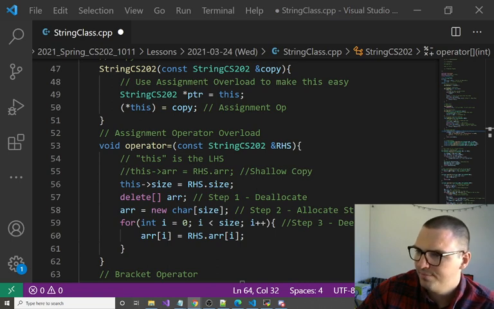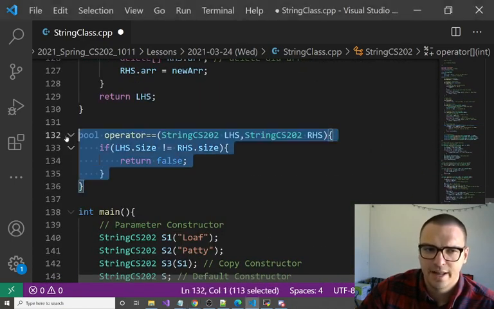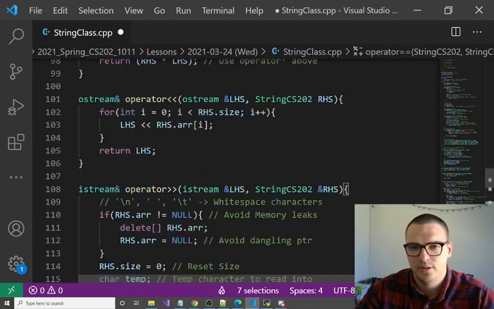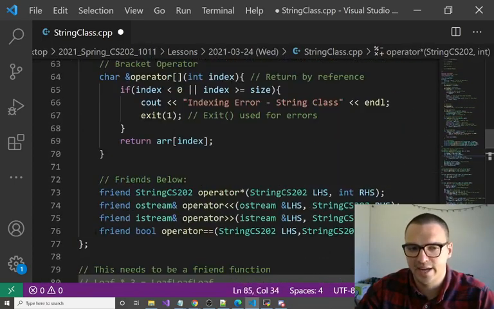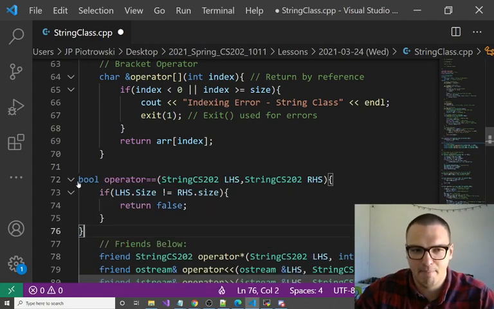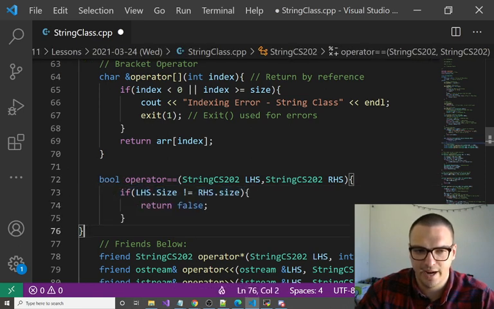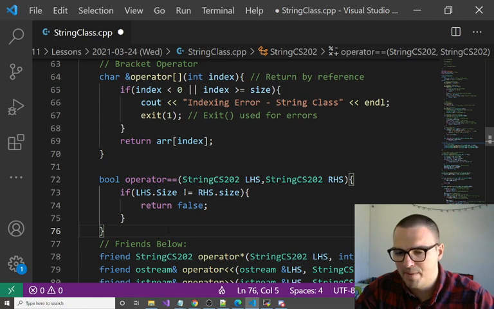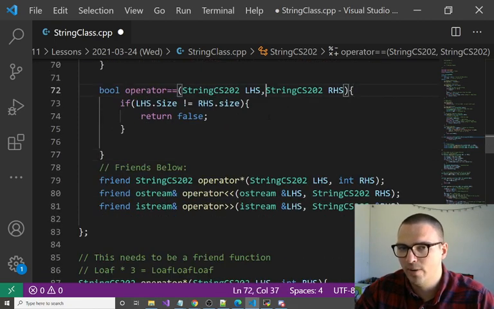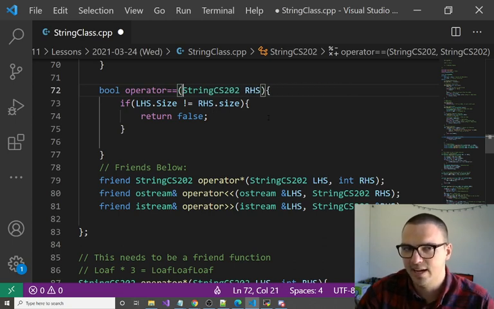But maybe the Boolean. So maybe let's do that one for fun, since you asked. In fact, I'm going to take this out. And let's just do this as an example. Instead of making this a friend, let's actually just make it a member function. Because I said that we could. It could be either. But recall, if we make it a member function, we don't have a left-hand side because that's the this, right? So we'll just delete that left-hand side, in fact.